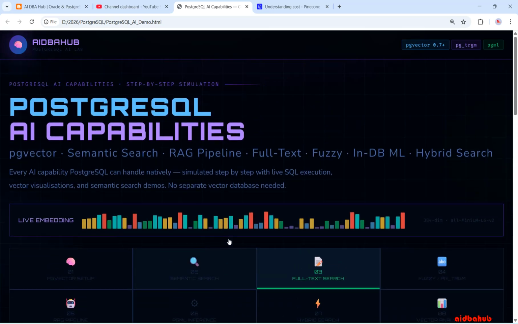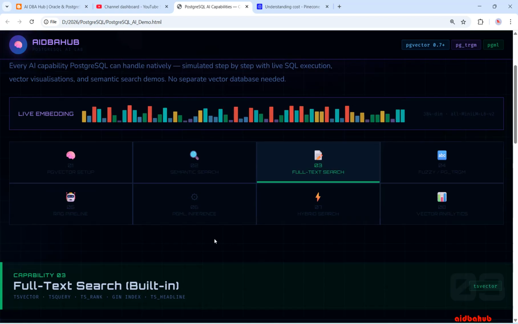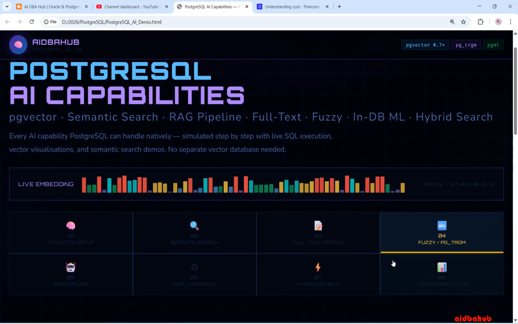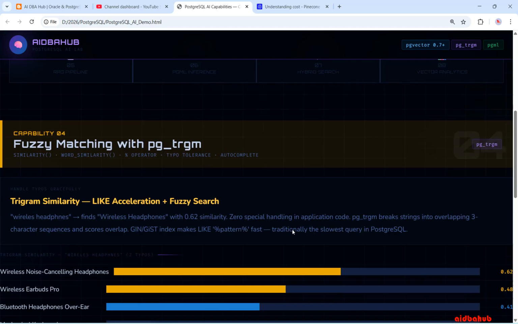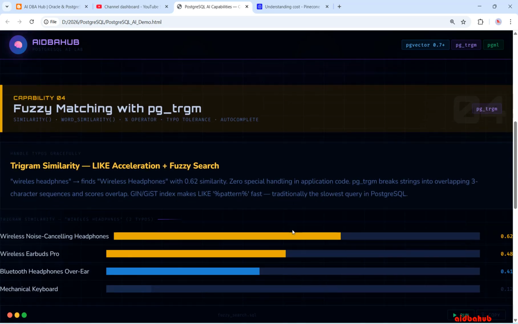Okay, so coming to capability number 4, fuzzy matching and autocomplete with pg_trgm. This is the extension that handles typos, autocomplete, and fast LIKE queries.